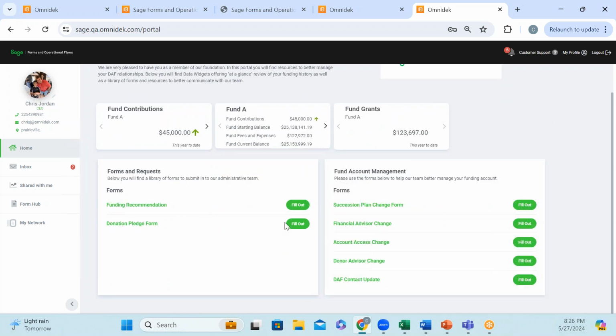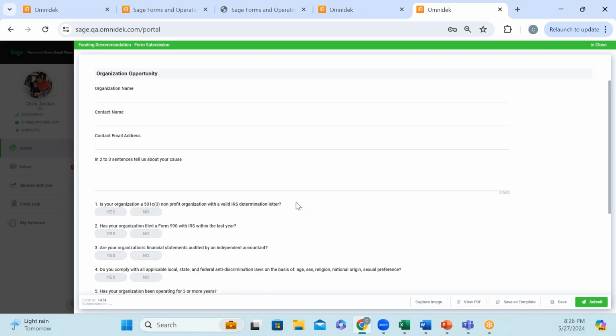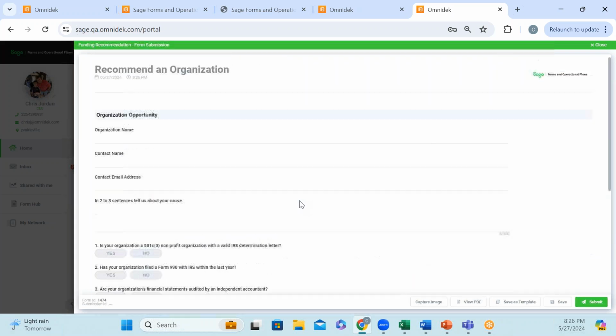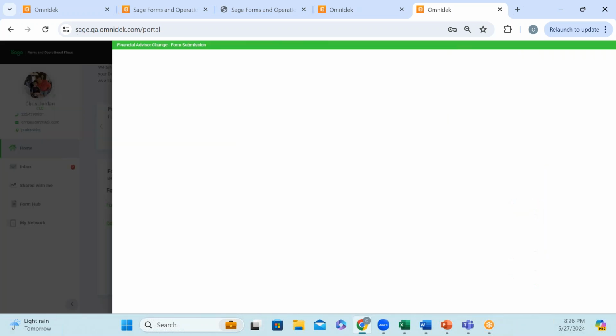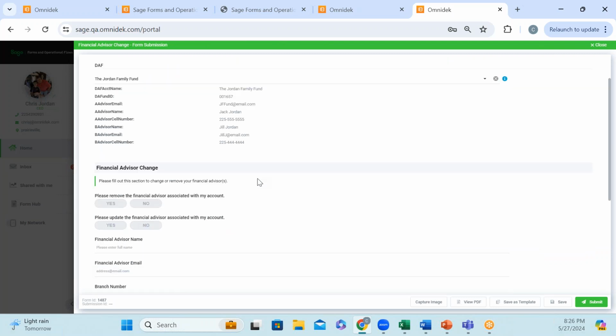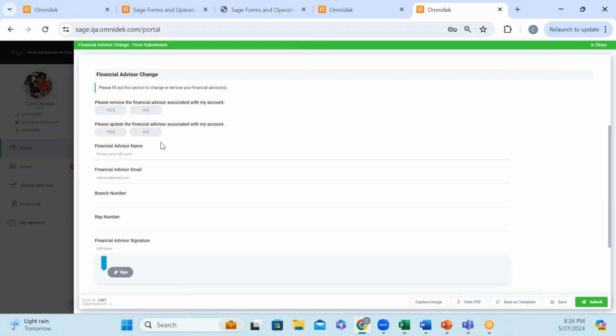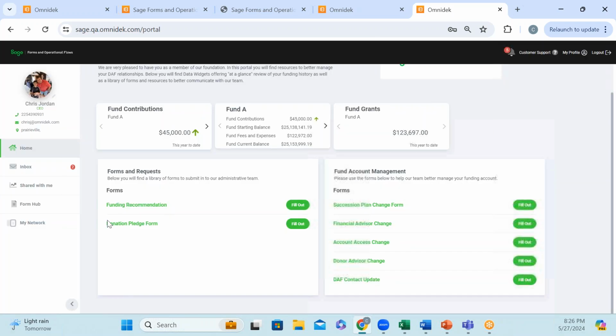But this is also where they can do, maybe, a funding recommendation. Maybe in this case they want to recommend a new organization for funding, and then that'll send them through a grant making process. Or maybe they need to update their financial information or financial advisor's information. But you see, it's already filled out for me because the portal knows who they are. They're really just answering a few questions and then hitting submit and moving on.